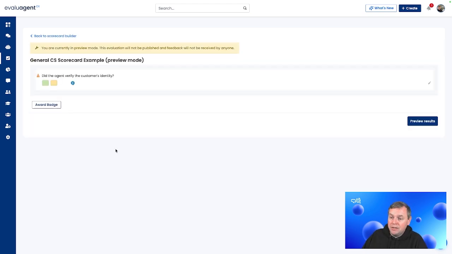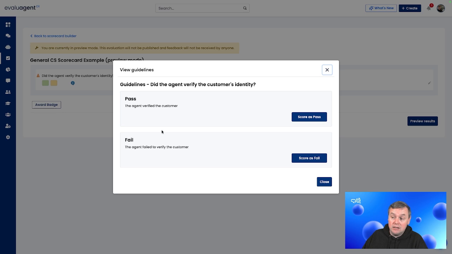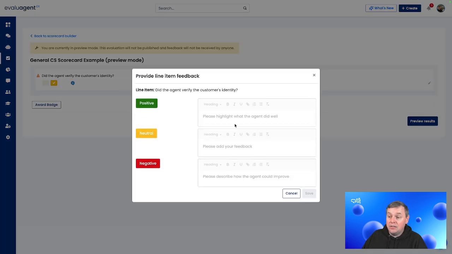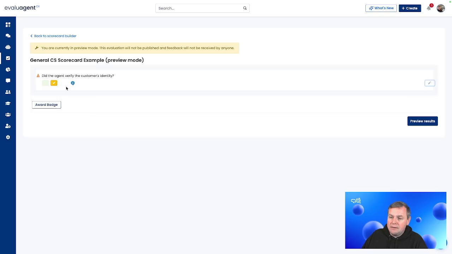Let's preview it. And we can see we've got our category tag in here. We've got our question. We've got our guidelines in here, so we can see the text that we've added in for those guidelines. We can score it directly from the guidelines. We can also, this little pencil here lets us add in the feedback as well, because we allowed for the feedback to be added. So let's cancel that in there.